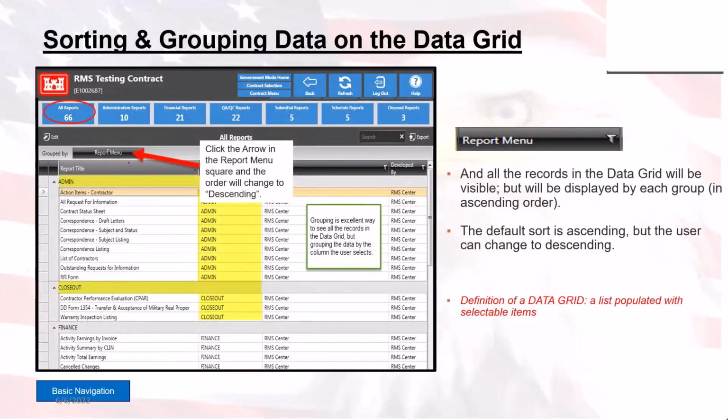Okay, sorting and grouping. Pretty much everywhere in RMS, you're going to come across data grids. Basically all of them, with the exception of the contract selection, are going to have sorting and grouping available. Now, the contract file is already going to have sorting and grouping set up for you, but in the other modules you'll need to set up your own sorting and grouping.